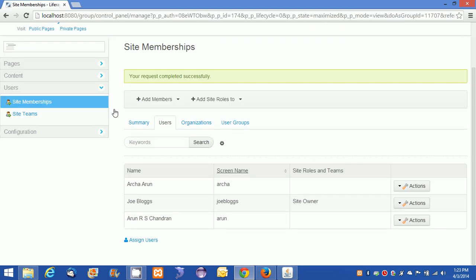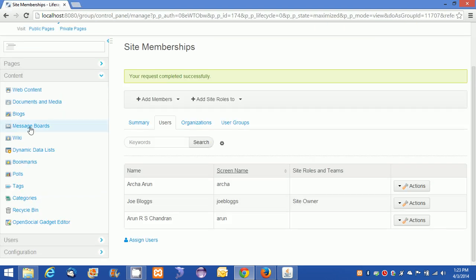You can explore more options here for the content, and you can add content to your site, and that can be managed. This is quite easy to understand. If you have any questions, you can post comments or email me. I'll be responding, and in the next tutorial we will be exploring more of the Liferay control panel options.